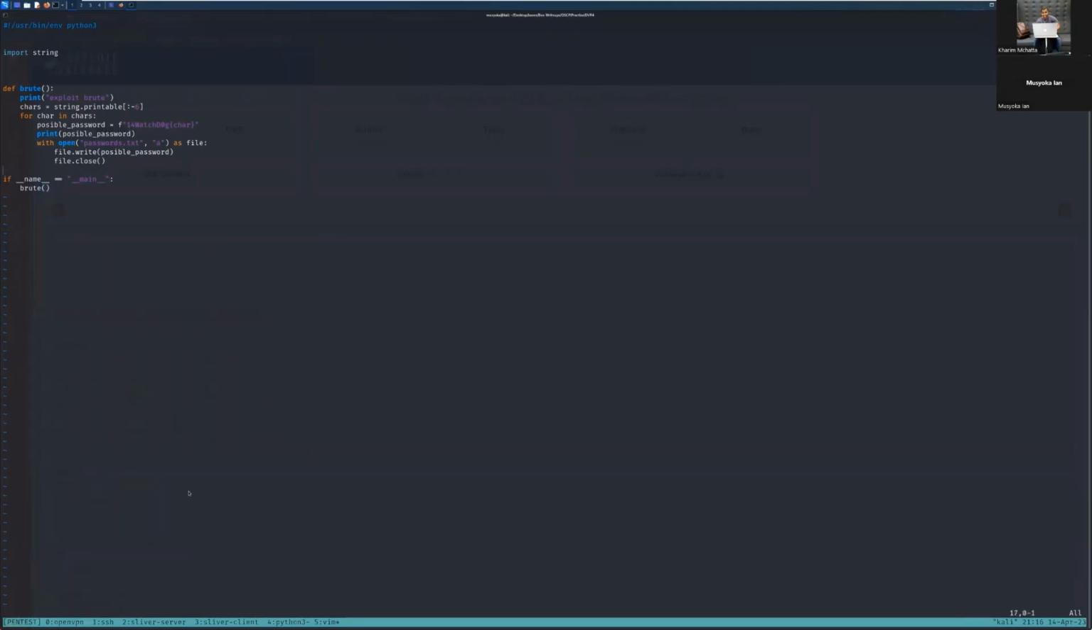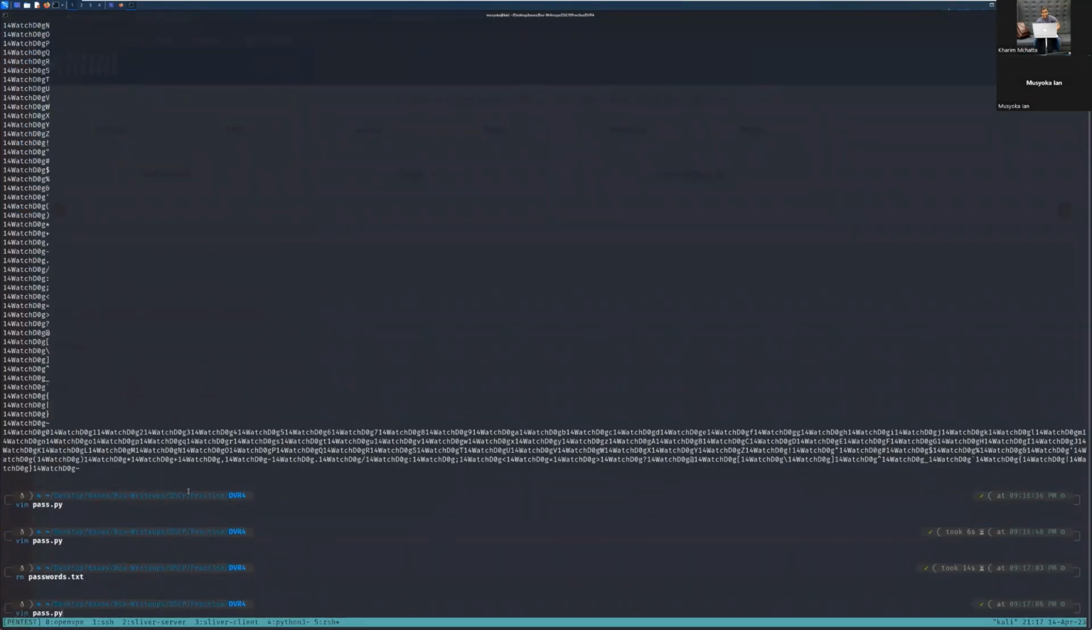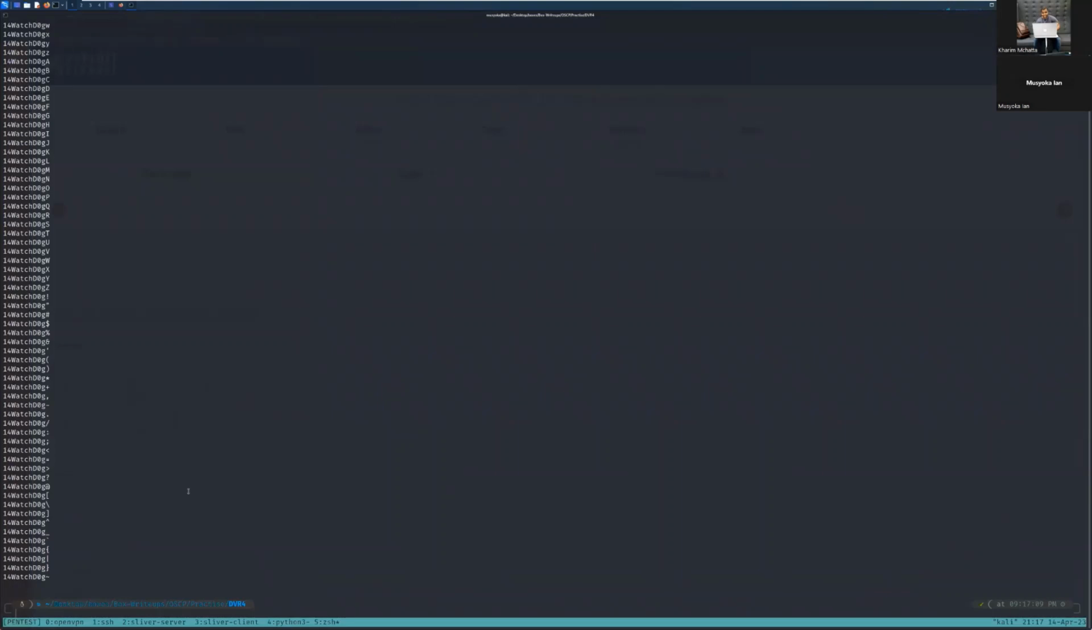Okay, then I'm going to append a new line at the end. So what I'm going to do is write a password, then append a new line. So there it is. Let me rm passwords.txt, then run the exploit again. Then if I cat passwords right now, I think it should be one password per line. So there it is, it worked.